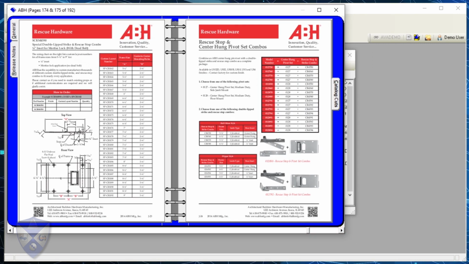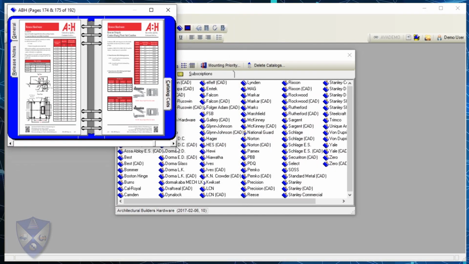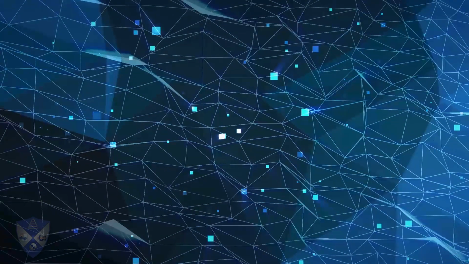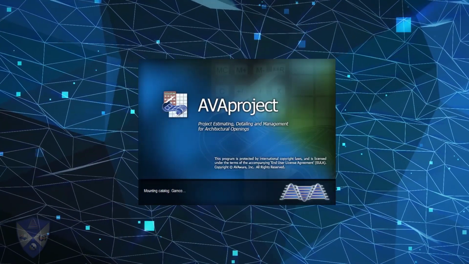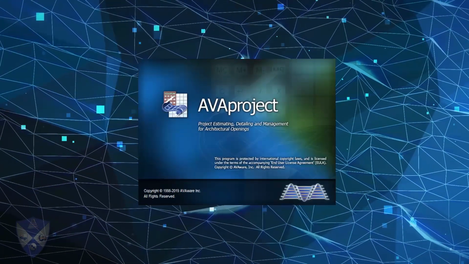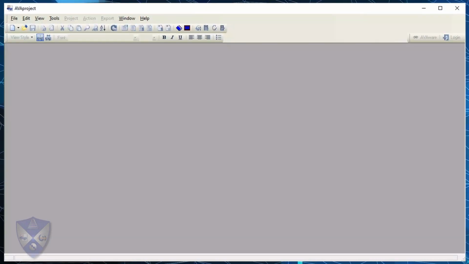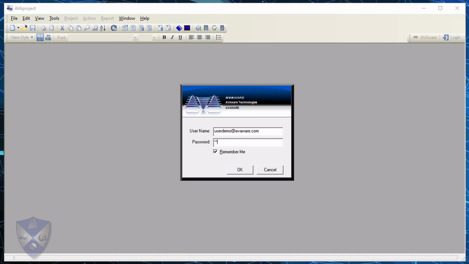Resizing the viewer will cause the images to size and re-render accordingly. When updates become available to any of the installed catalogs, a notification is given through the AVAware catalog deployment system. Each time AVAproject is launched, the software checks the online catalog library and compares it against the versions that are currently installed. If there are newer versions available, a notification similar to this one is given. This dialog indicates that new catalog updates are available, and the user is given the opportunity to log in immediately should they wish to download them.